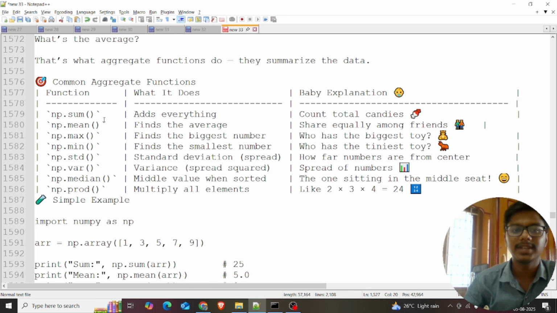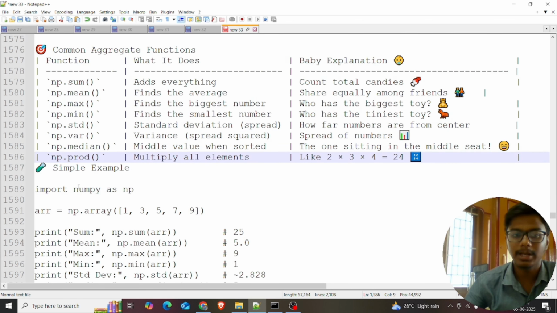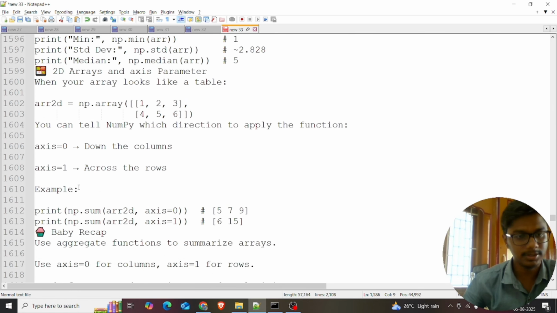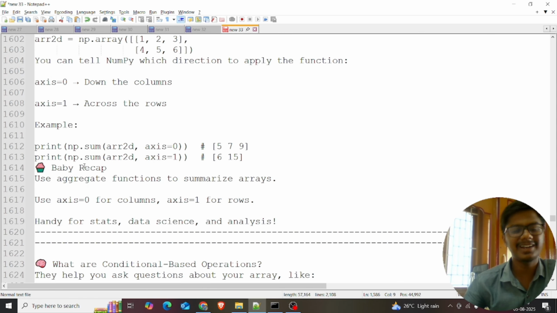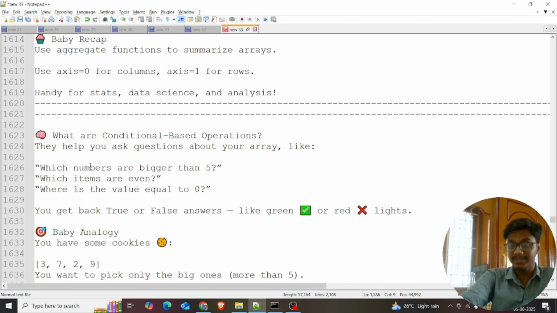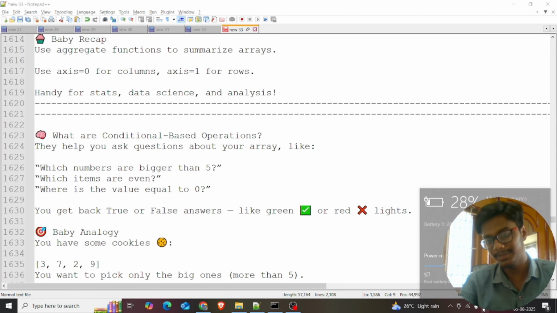So np.sum means we can add everything, we can get the total. np.mean means average. np.max means maximum, np.min means minimum. np.std, the standard deviation, tells how far the numbers spread. Variance means the spread squared. Median means the middle number. Product means we multiply all the numbers. Right, these are the things I just covered, and I don't want to repeat them.